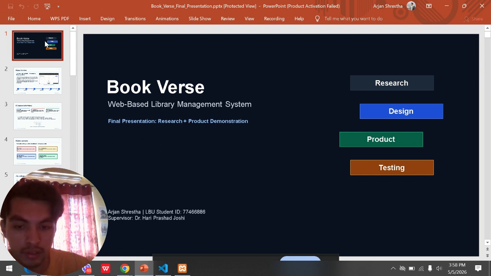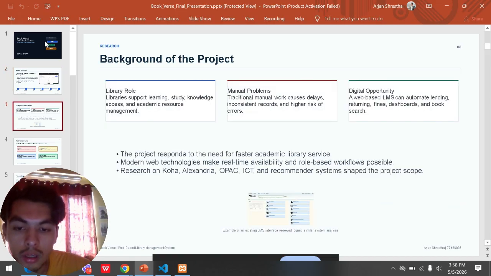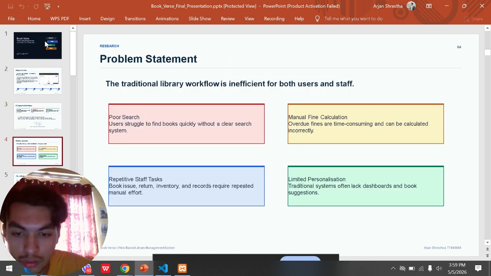So this is Bookverse. Now I'm going to give you some overview, background, problem, and aim. Bookverse is a web service system for academic library operations. It was developed to solve problems in traditional library management, such as slow book searching, manual fine calculation, repeated staff work, and lack of personal dashboards. The main aim is to improve efficiency, reduce manual errors, and provide a better user experience through automation, secure login, dashboards, recommendations, and fast search.